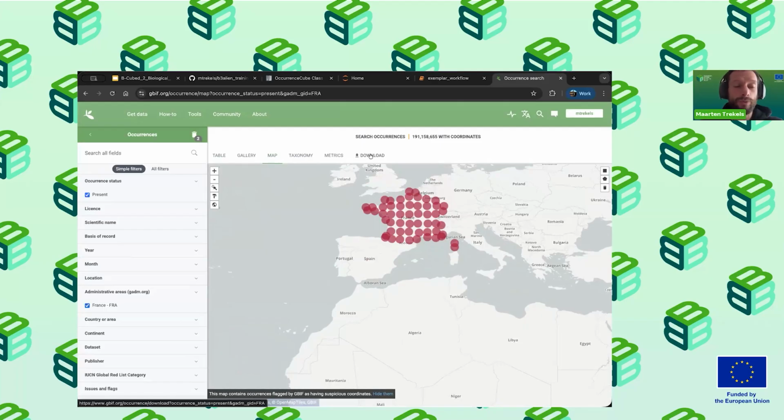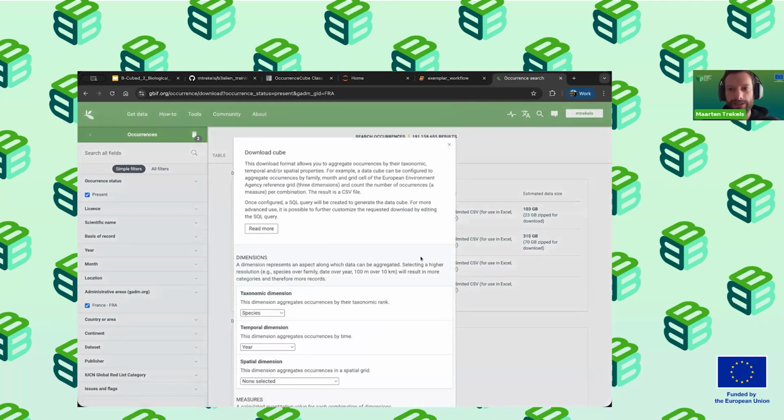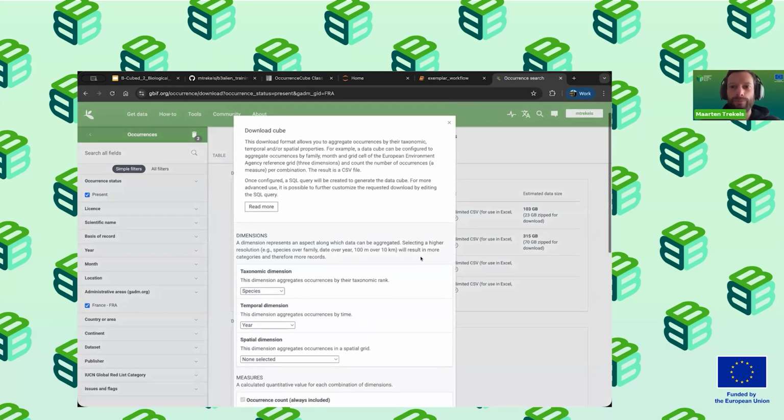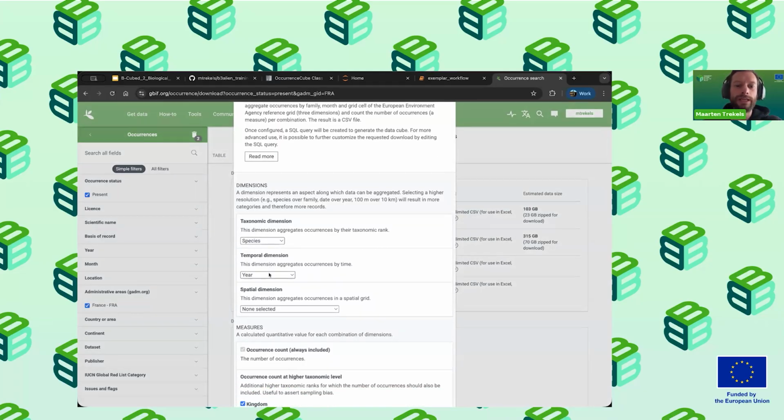So you can almost immediately go to the download. In this download, you see the different formats in which you can download your data, as a simple CSV or a Darwin Core archive, but we are here interested in the cube format. So you press cube and you will get this additional screen. We are, as a taxonomic dimension, interested in the species. For the temporal dimension, the workflow is now designed to work on a monthly basis. So you take year and month as the temporal dimension.